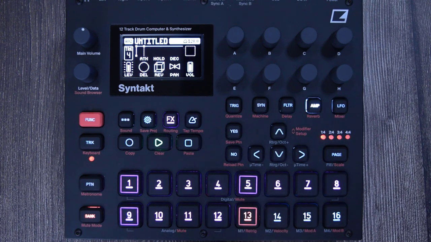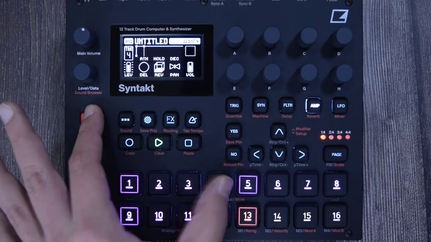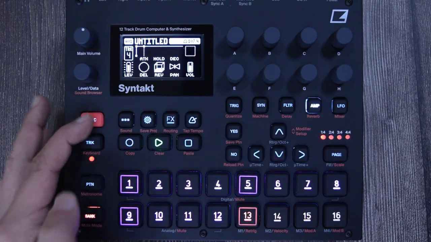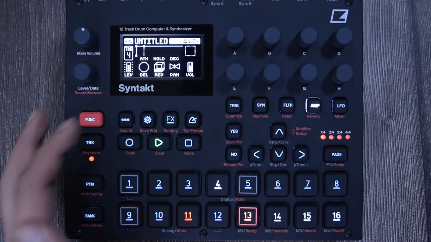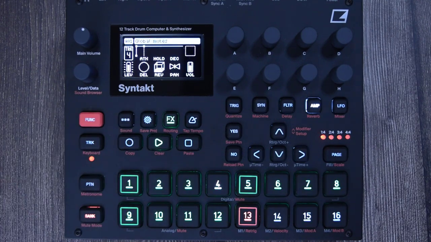Now, I'm going to enable all the tracks on the different patterns, and now nothing is muted. Now, if I go to the global mute, which is the green one, I'm going to be muting the 1, the 4, and the 5.